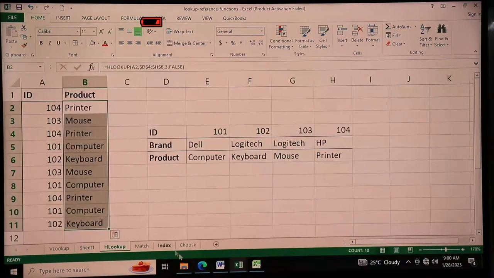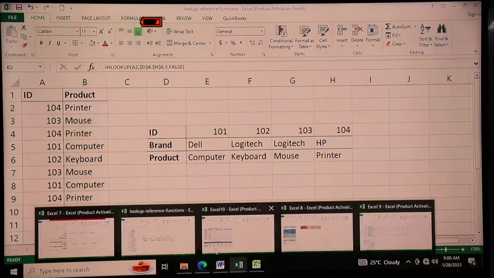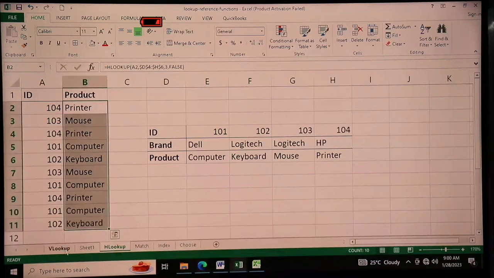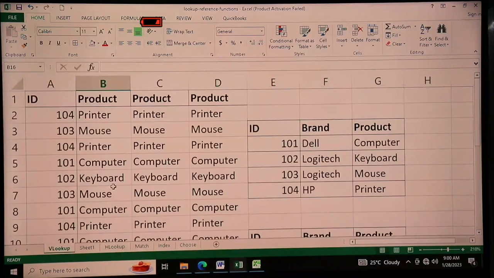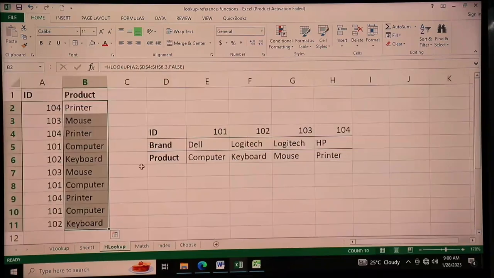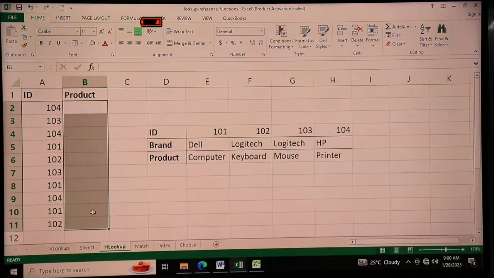So in that worksheet that we are using, where we did the VLOOKUP, you can go to that worksheet. Then you click on the HLOOKUP worksheet tab. You select the range of data here and you press the delete key. Then do that.